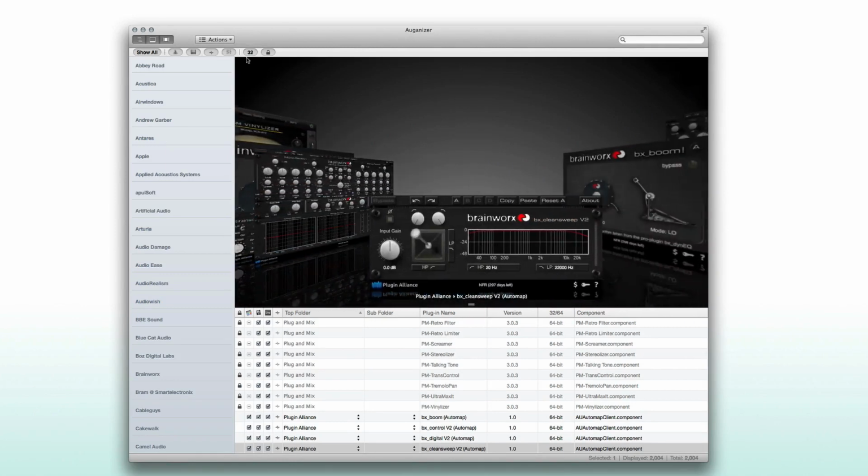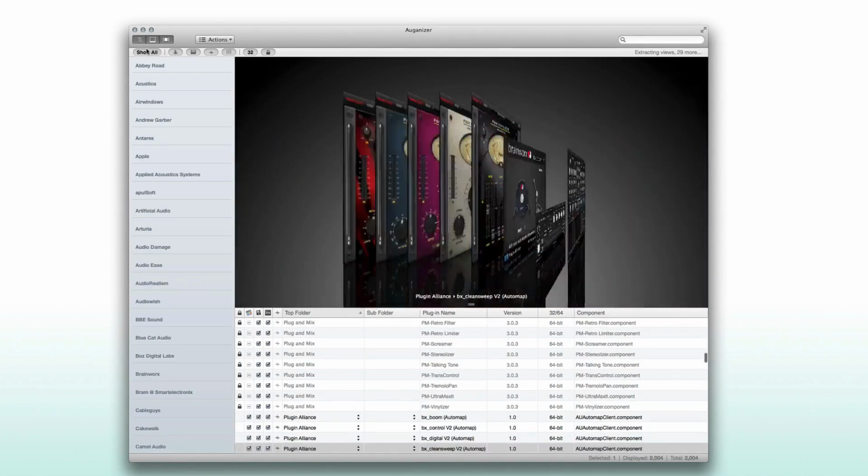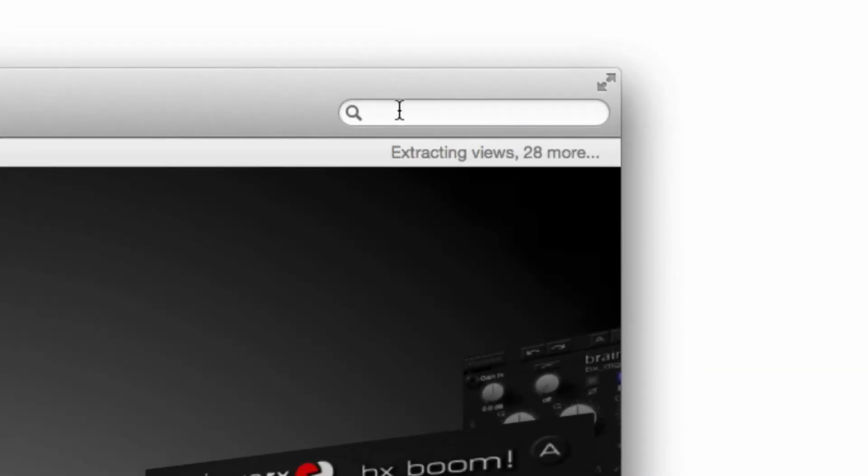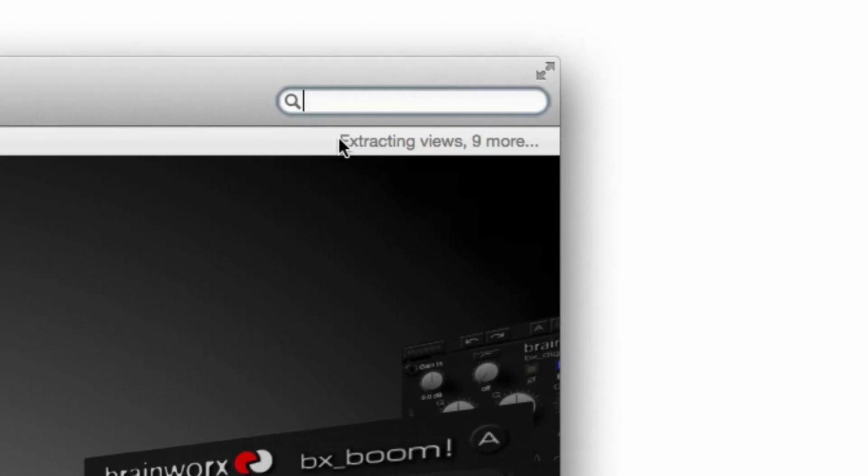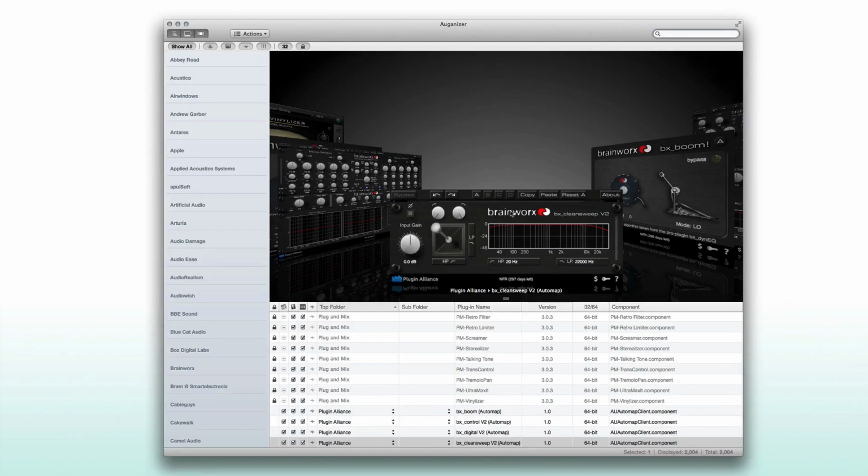So I'll turn everything on again, just show all, turn everything on. Across here you've got a search box which works as you'd expect, everything else does in OS 10. Extracting views here you can see coming up, which is quite handy because that tells you when Organise is working in the background to extract these GUIs. As you move along, it'll extract some views.